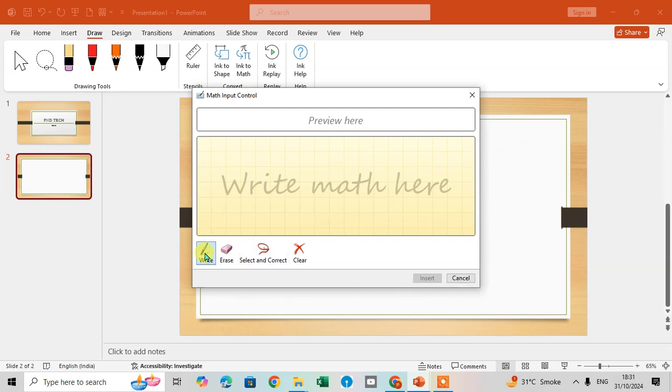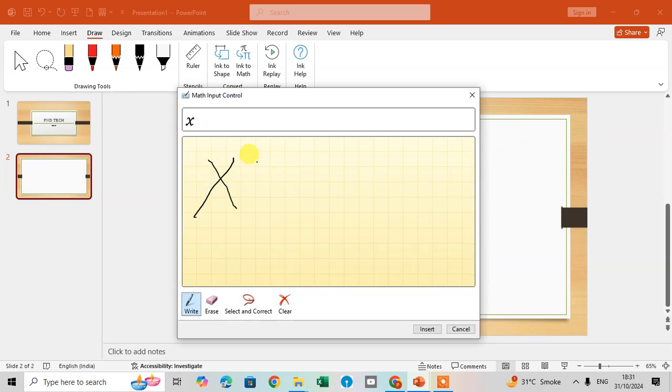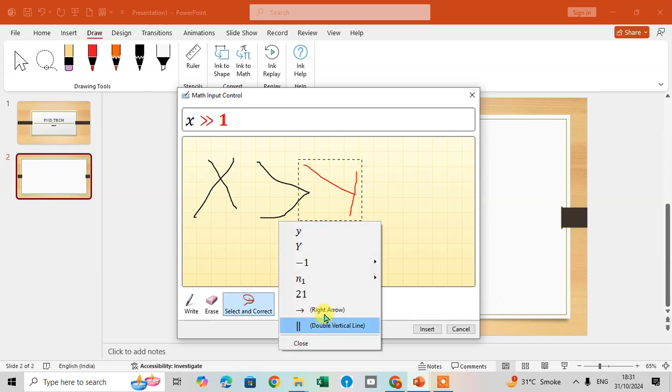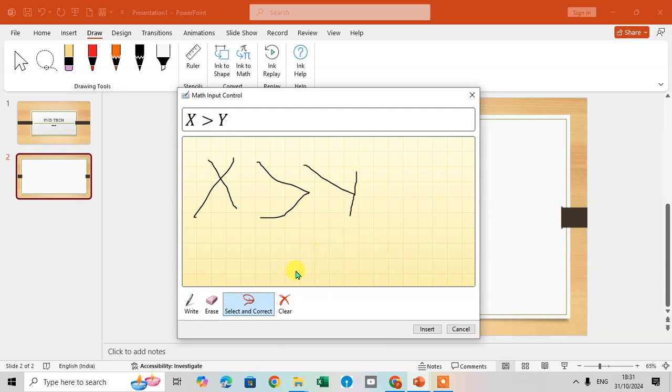I click on the pen and write x is greater than y. You can see I wrote the y, but the preview is showing it as a 1, and for that I'm going to correct it. Just click on the select and correct option, draw around it, and you can see the options on the right. I click on the y and you can see the y is now showing. So this is the way you can use the third option.